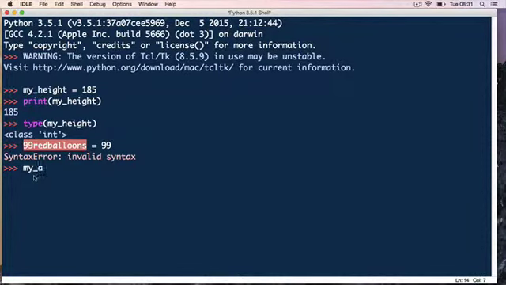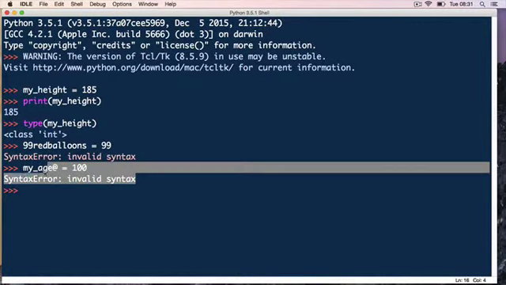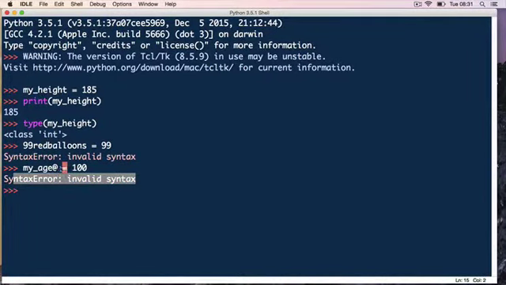Let's try and do something else here. my_age_at equals 100. So I press enter. Oops, it didn't like that either. That's because it has an at sign.